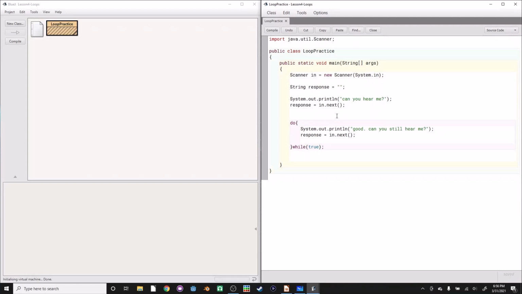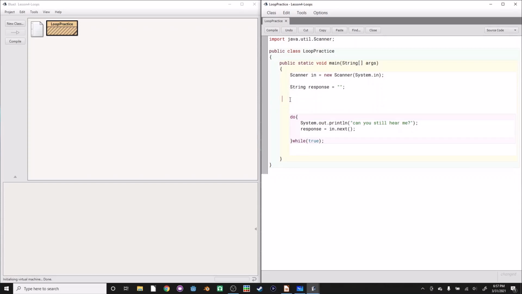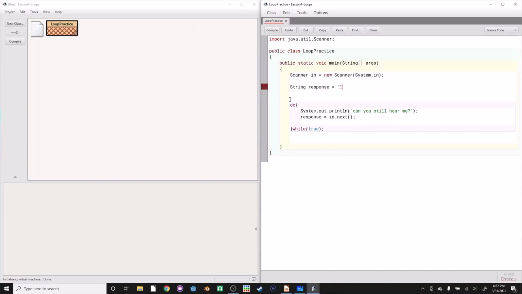It's the exact same thing. The only difference is I'm going to execute this once. Now the nice thing is, remember up here how I had to ask the user at least once, because before I hit the while loop I have to have a response? But now I don't need that response because I'm definitely going to ask them once, can you hear me? So I can actually delete this. So let's see how this works.